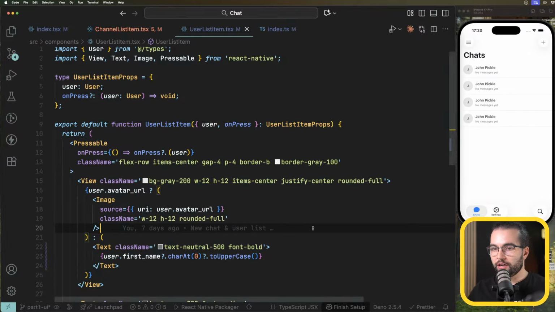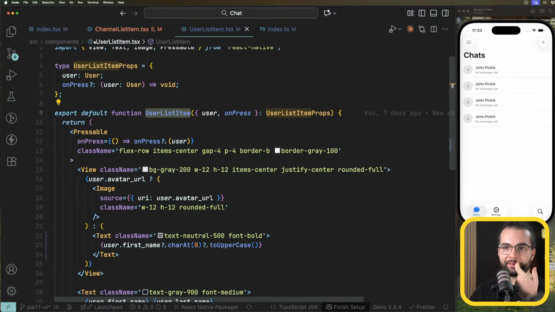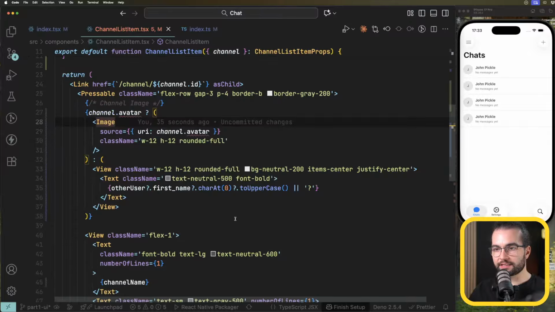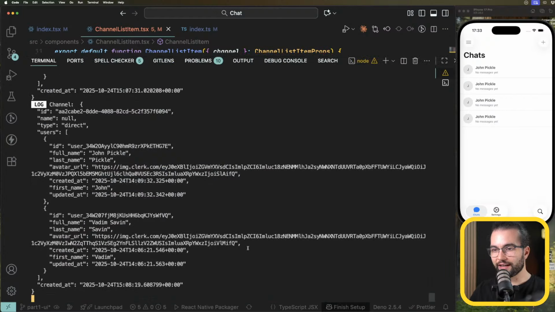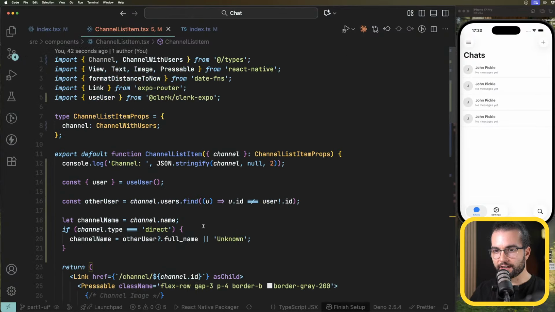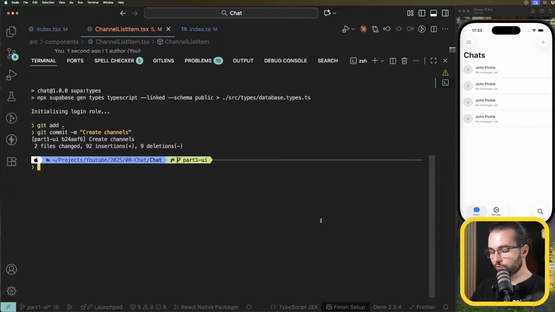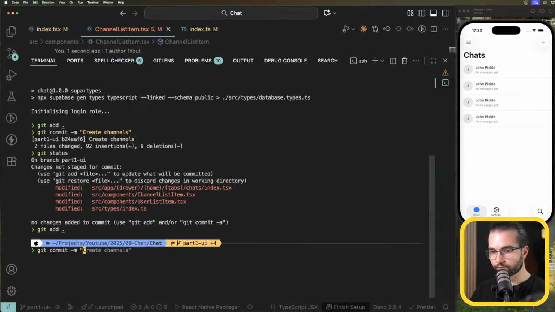Okie dokie. That was our user list item with our channel list item with dynamic properties. Last message is not there yet, but we can go ahead. I will delete this console log, and I will do git status, git add, git commit, fetch channels on the home page.